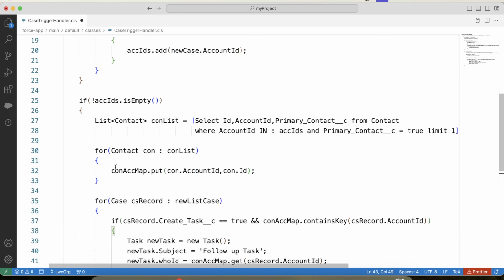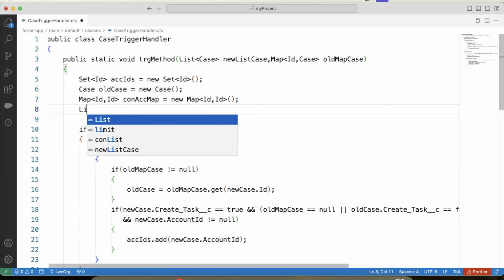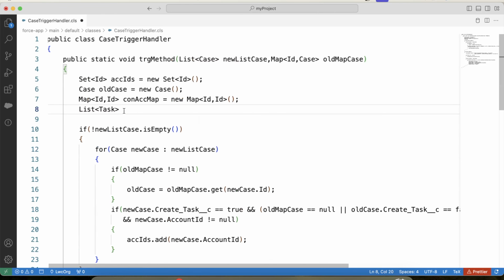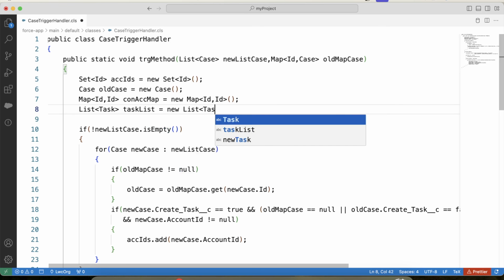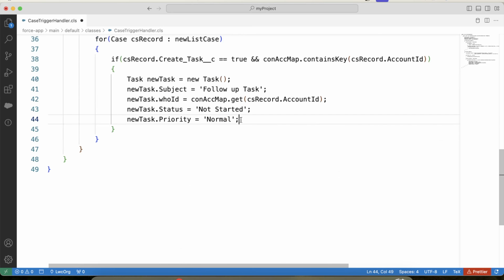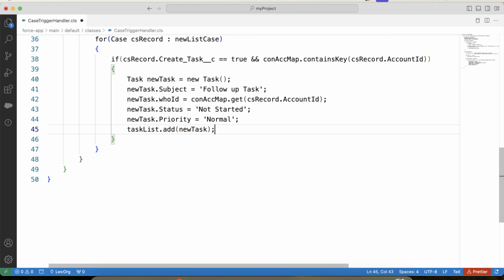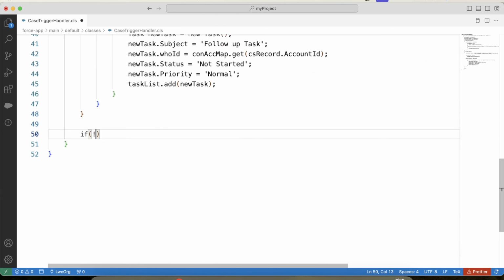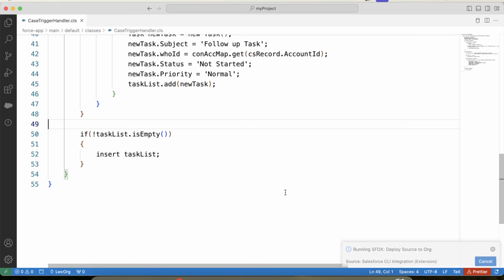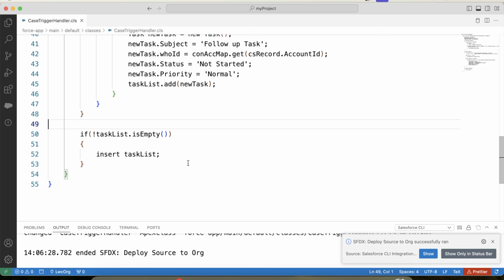And we will not perform DML inside the for loop. So let's create a list, task list. Copy this list name and add the task record in it. Dot add new task. Apply a null check on it. And finally insert it. We have our handler class ready. So let's deploy it to the org. Yes, it is successfully deployed.